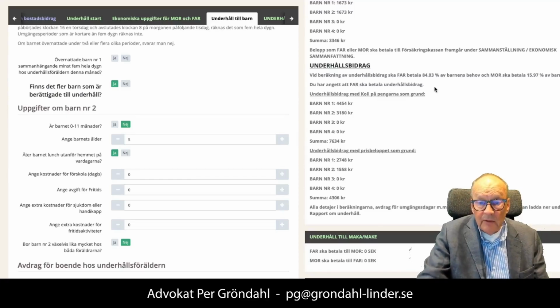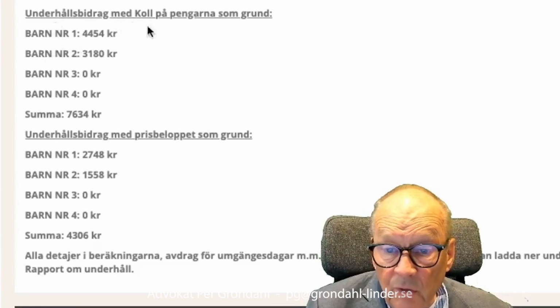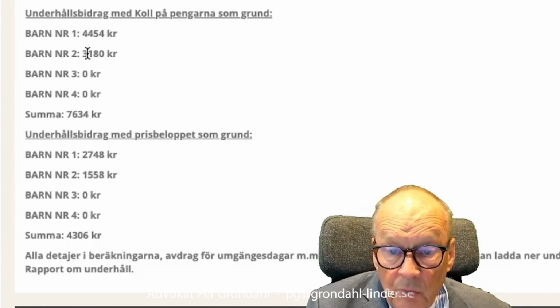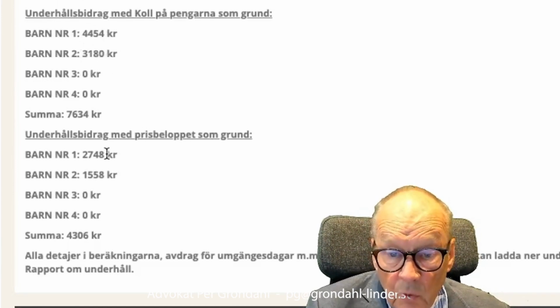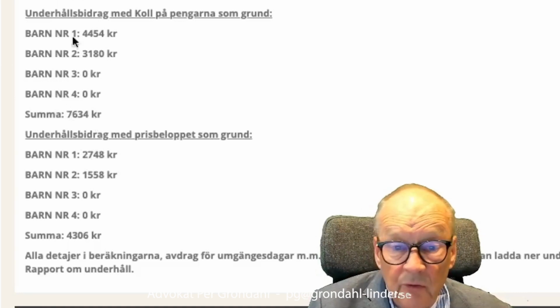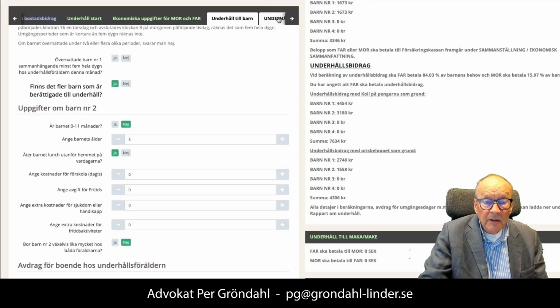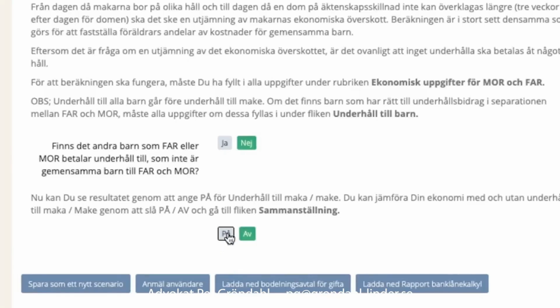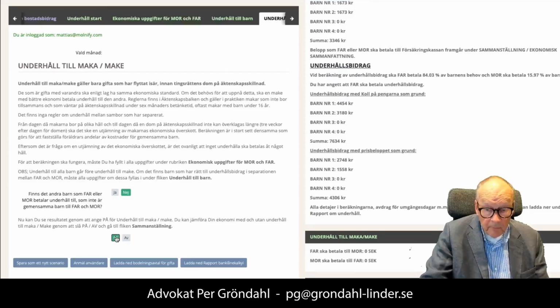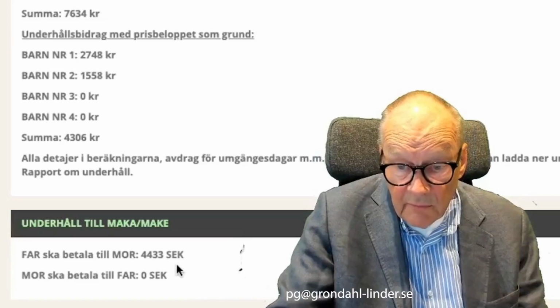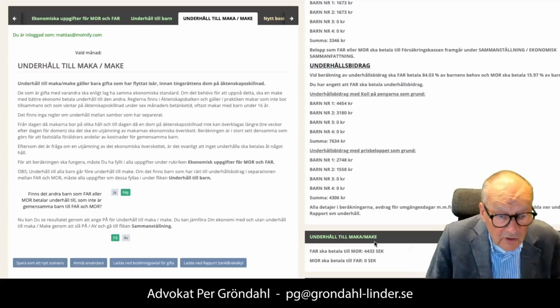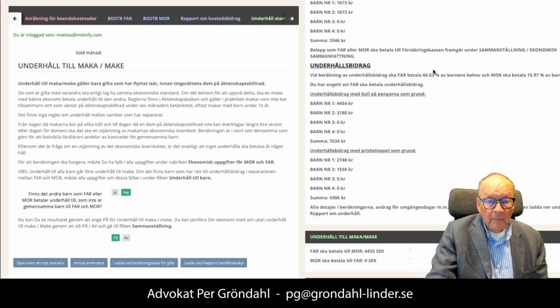In this 36-month calculation, we see that based on careful financial tracking, child number 1 should receive 4,454 kroner, and child number 2 should receive 3,180 kroner in child support, which totals 7,634 kroner. And since this is at the beginning of the separation, we also need to have a maintenance payment for the spouse, the mother. So we go to the Maintenance for Spouse tab and then press the button to turn it on. And then we see that in this case, the spouse should receive 4,533 kroner per month to balance out the surpluses. Now we have filled in month number 1.